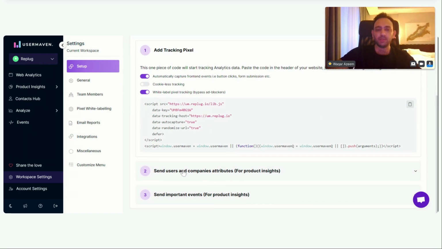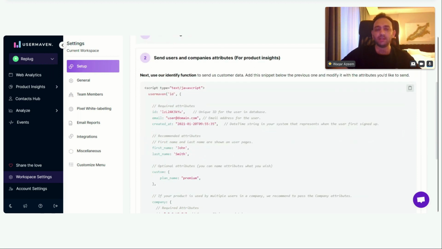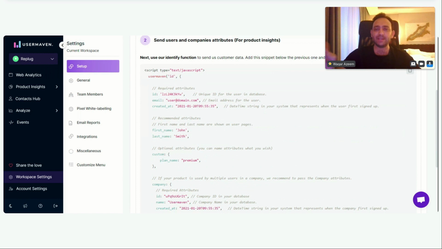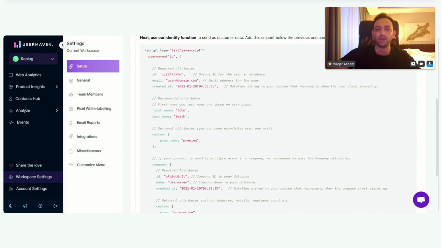Then, if you're a SaaS company, you can send in your users' attributes. What I mean by that is, whenever someone signs in or signs up, you would definitely have an ID in your database. So based on that ID, you can link it with Usermaven, pass the same ID, and the email that the person used to sign up, and the account creation date. You can send any attributes that belong to that specific user. It can be their first name, last name, their plan, any attribute according to your SaaS product.